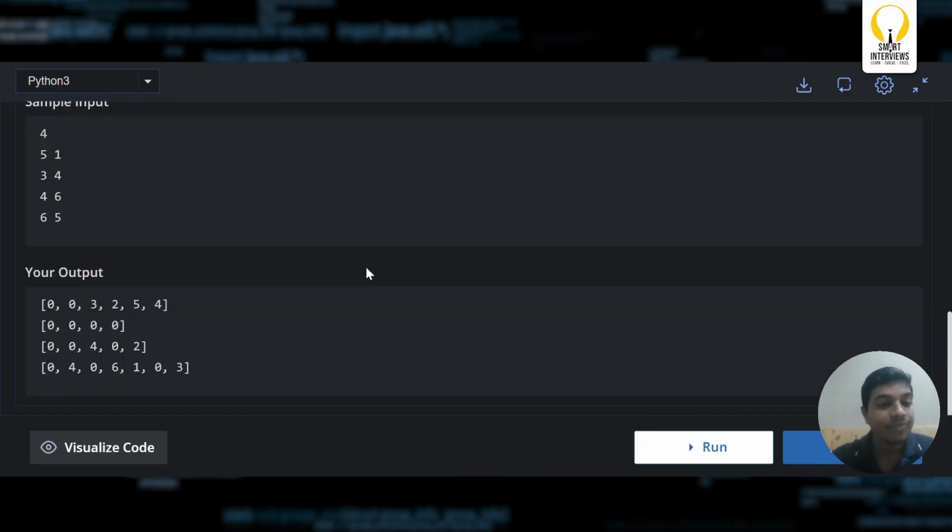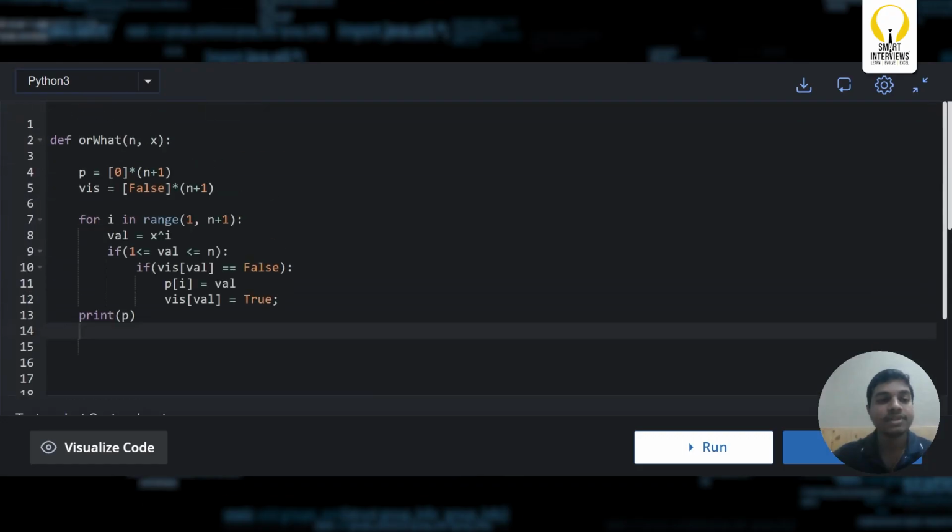Okay, so we got the permutation. Let us deal with this third example, 4 and 6. For 4 and 6, at the second index as well as the fourth index, we got 4 as well as 2. That means we are able to somehow frame this permutation at these particular indices. And for the leftover zeros, can we place the leftover values which have not been taken in this permutation? Yes. And for this, can I write one more piece of code?